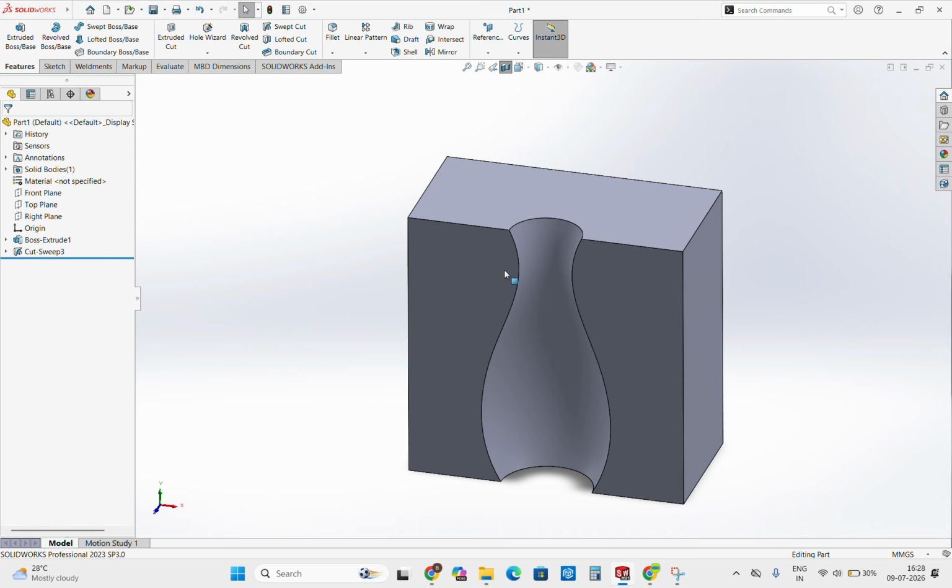Okay, just like this we can use the swept cut feature by using guide curves.